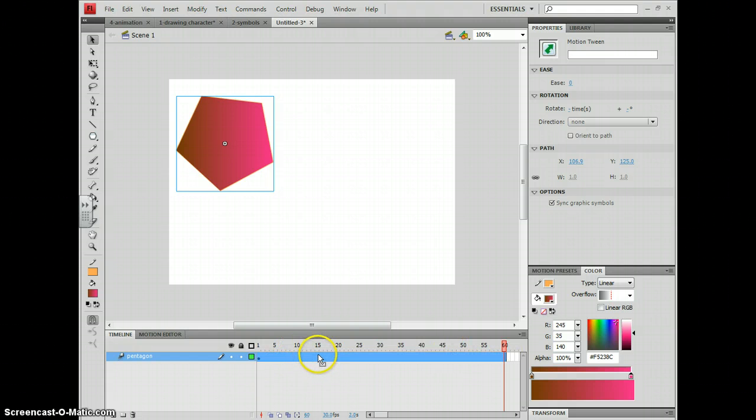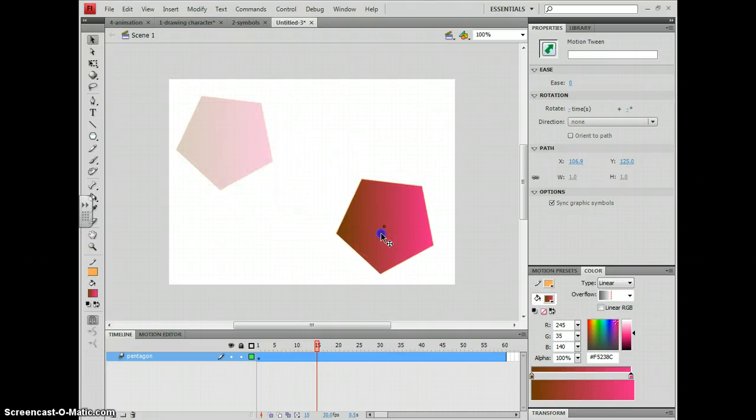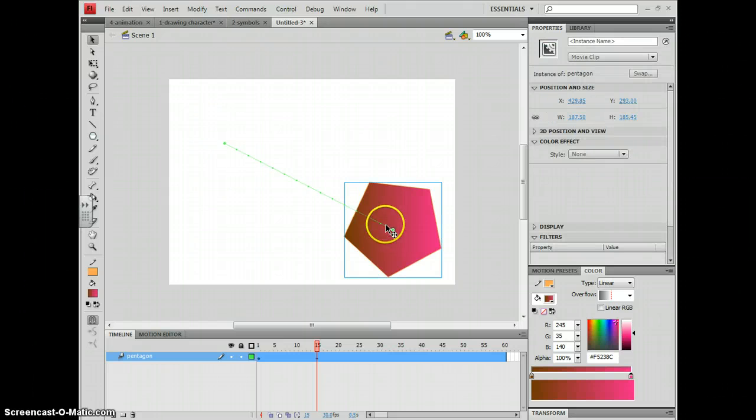Now if I wanted there to be a change at frame 15, I would click on frame 15. Nothing is going to show up other than this little red part right here. But now I'm going to press and drag it over here. Notice that I have this line that is showing me the path that the animation is going to be taking.